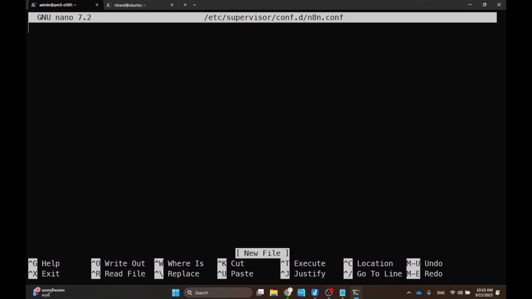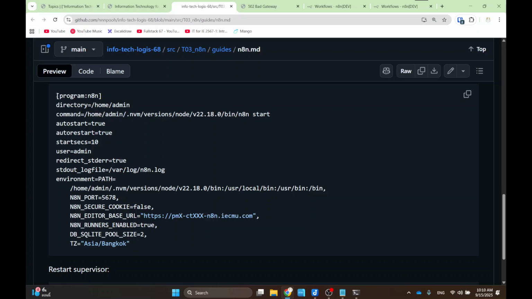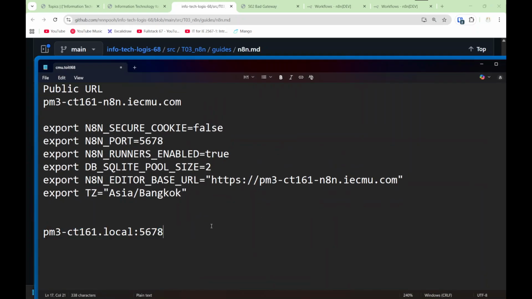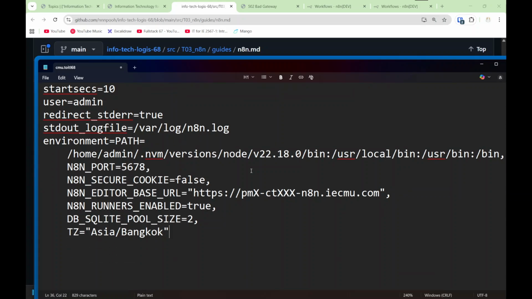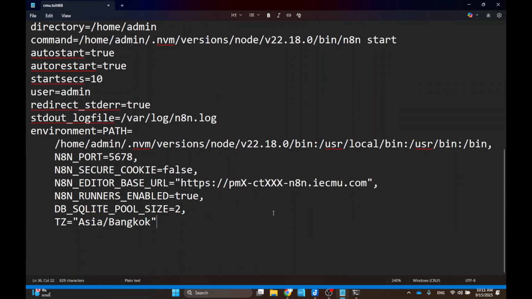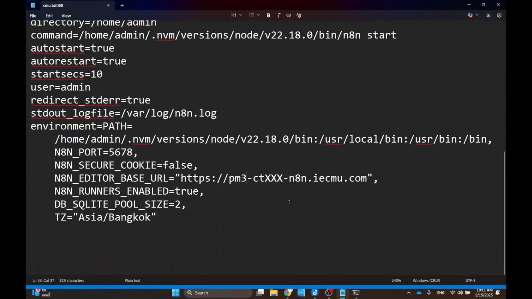I got the file open, and again, you're going to be copying this stuff in here. But before you do that, make sure that you have the URL set correctly. If you copy it into your notepad or whatever, you're going to see that there is this part right here that you need to fix. This thing has to be your public URL. So for me, it's going to be PM3 CT161.